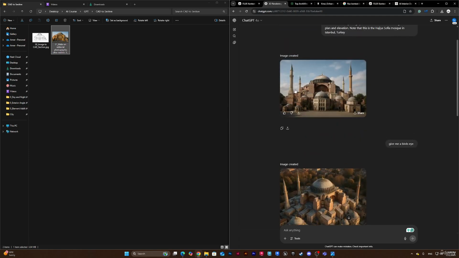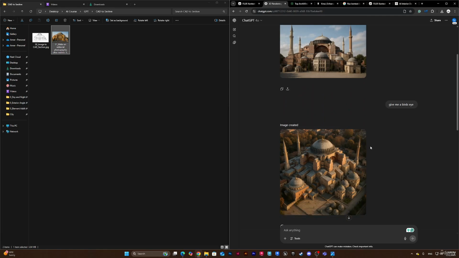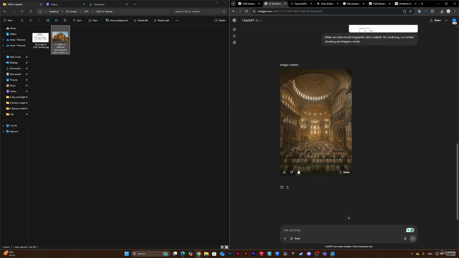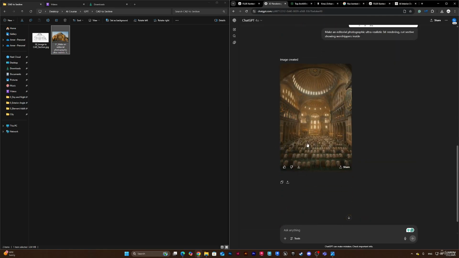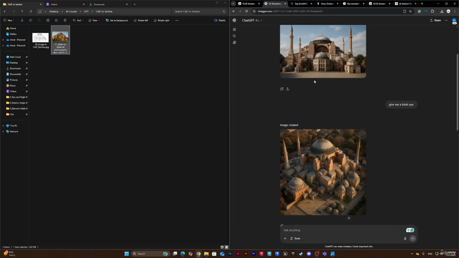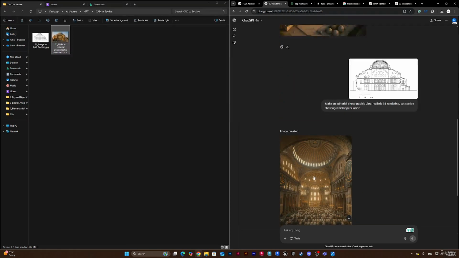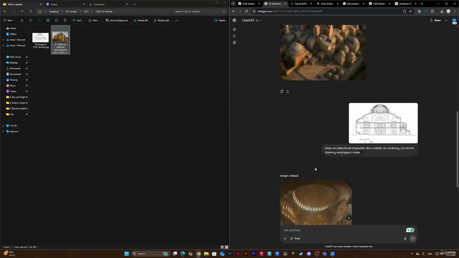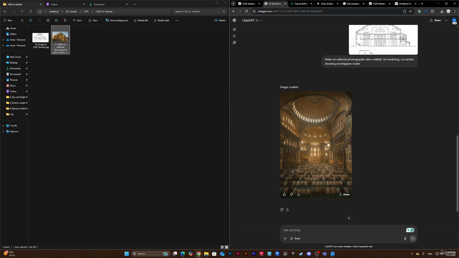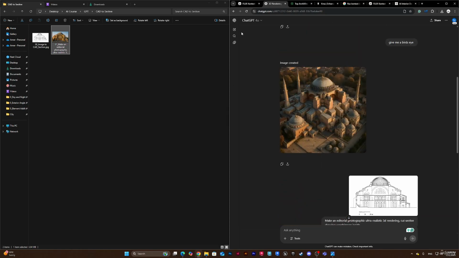You see, every time it's giving us a different ratio. And maybe this is good, maybe this is not for us. So just in case, we need to be specific about the ratio that we want ChatGPT to render the image with. So now it has given us the interior of the Hagia Sophia Mosque in Turkey, because we started the whole conversation about this.